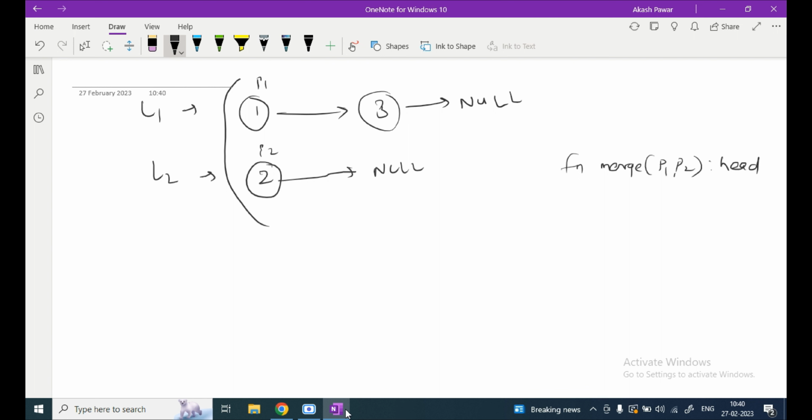In this case, we will pass P1 and P2 and check if any one of them is null, then return the other. And eventually, if P1 is less than P2, we will call the recursive function for the next node of P1 and P2, like this.